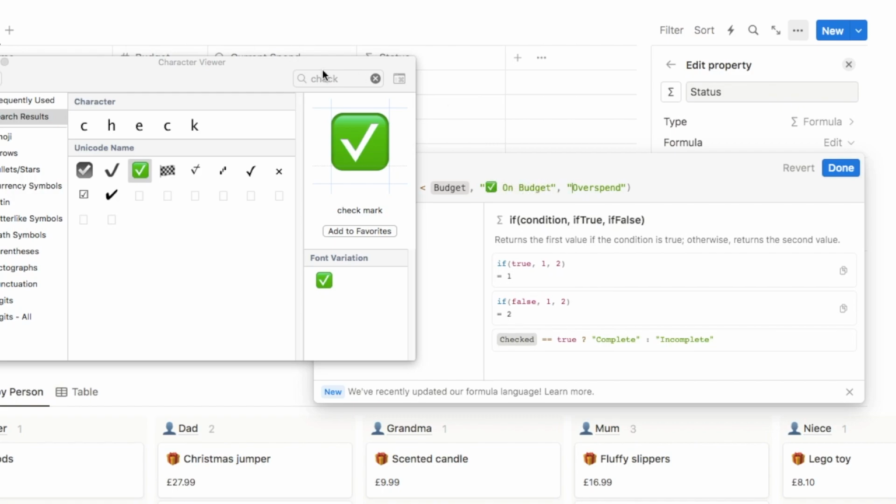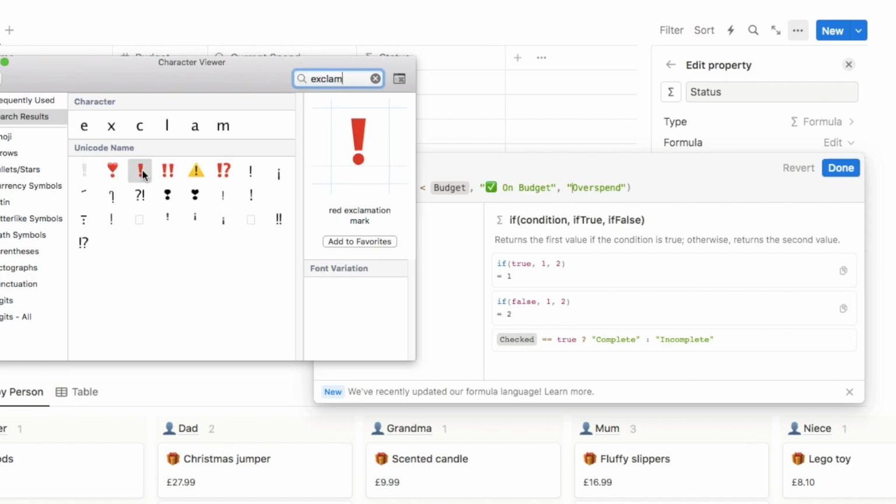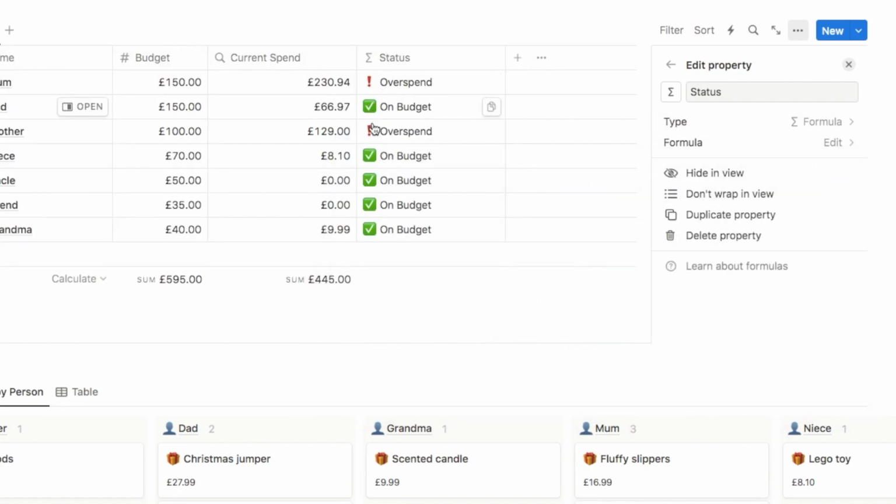And for overspend, let's add a red exclamation mark like this one. So I'm just going to click on that and add that in like this. So if I click done now, as you can see, it's now added in that emoji, which does look a lot better. But I do also just want to make the text, for example, for overspend, I want it to be bold and I want it to be bright red. And for on budget, I'd love it to be bold and green. So let's add that in as well.